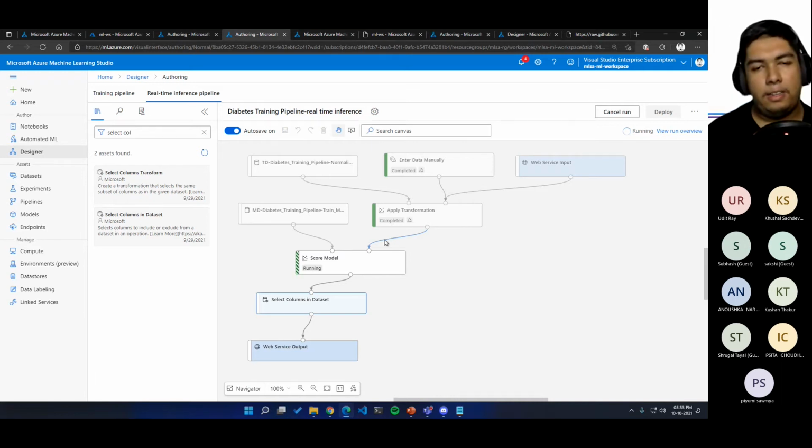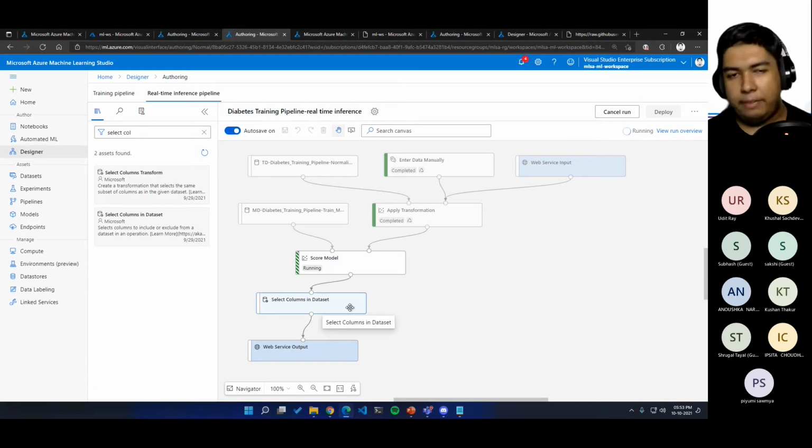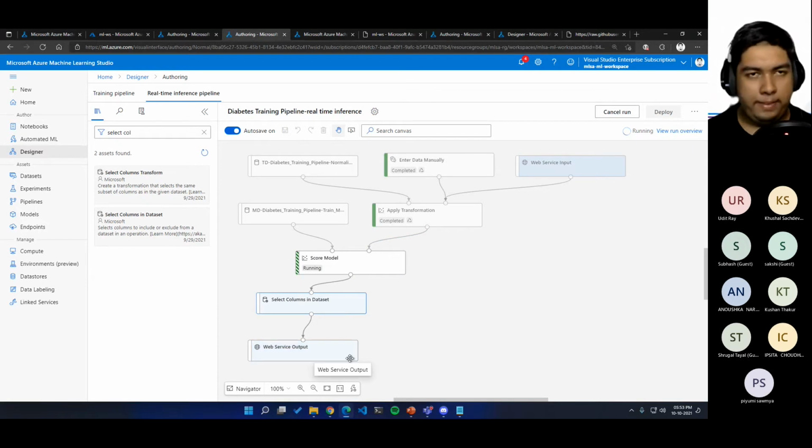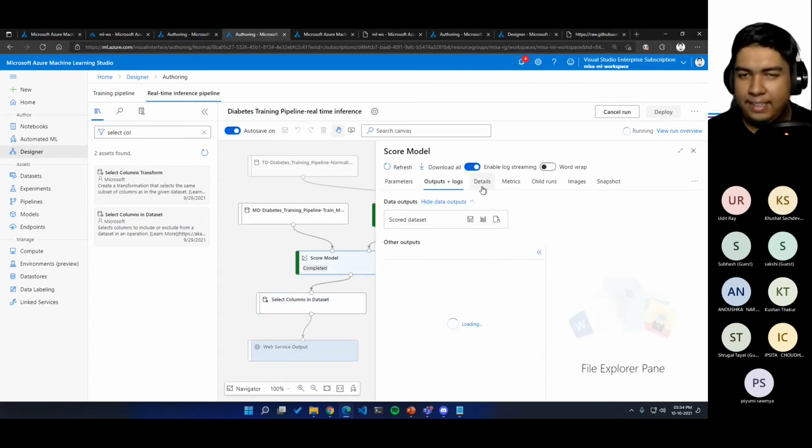So it is creating all the predictions out of our model, and once it is completed running, it will select only the particular columns that we want, and that will be our output to our web service. So let us assume that this will finish, and it is already finalizing. There has been no error, so we can go ahead with that.